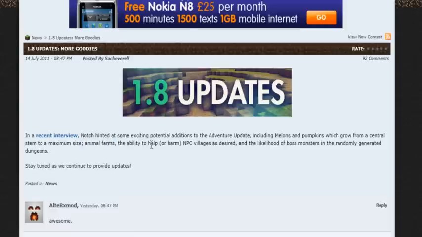The ability to help or harm NPC villagers. Now, this isn't really anything big. We know about the NPC villages. If you watch my other update videos, you can see the NPC villages in the screenshot. So yeah, you can hurt the people in the village. I know that sounds quite violent, but yeah, that's life, if you know what I mean.